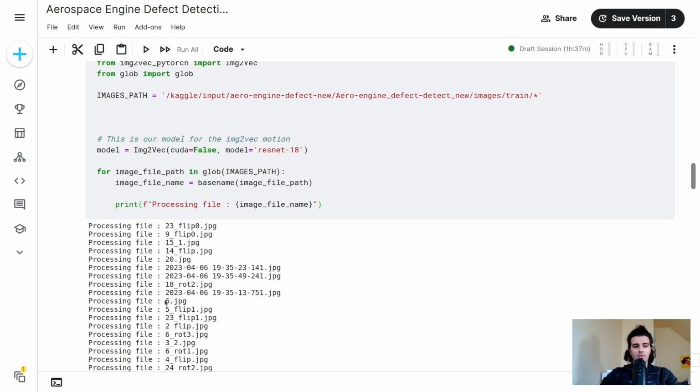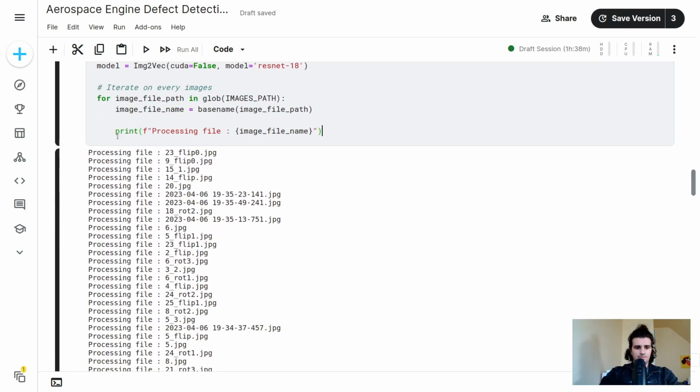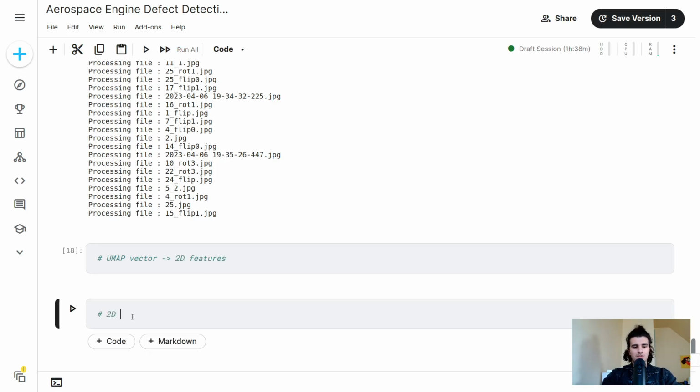because there's going to be a whole bunch of stuff we're going to do. So remember, what we're trying to do right now is, using this model, iterate on every image. We're going to want to take the image, jam it into the model, get a vector out, right? And then store that vector so that we can do the UMAP thing afterward. In this particular case, this will be the UMAP from a vector to the features, and after that 2D features to interactive visualization. In this case, we're going to use something called Bokeh.